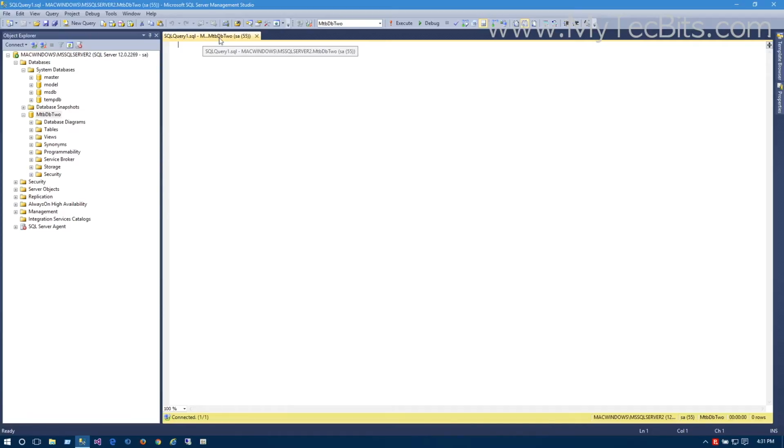The Query Editor window will be connected to the database you have selected in the Object Explorer. Here, the editor window is connected to the database MTBDB2. This is because the database is already selected in the Object Explorer. If you want to change the database, then go to the Database Selection field in the toolbar and select another database. You can open multiple query editor windows at the same time.